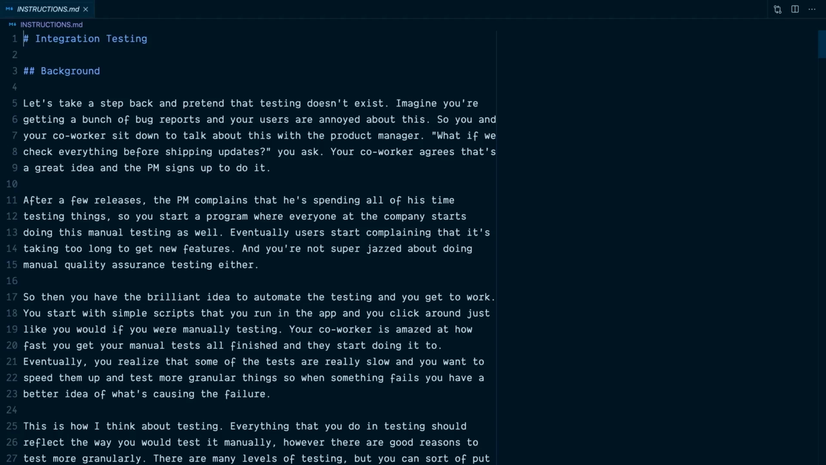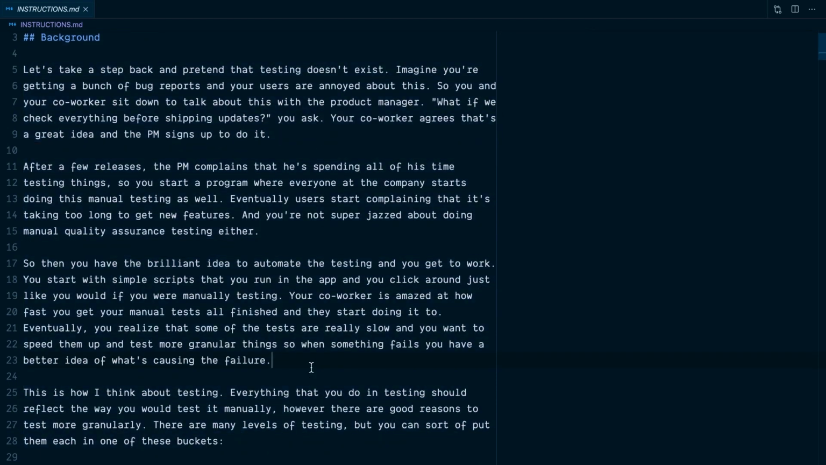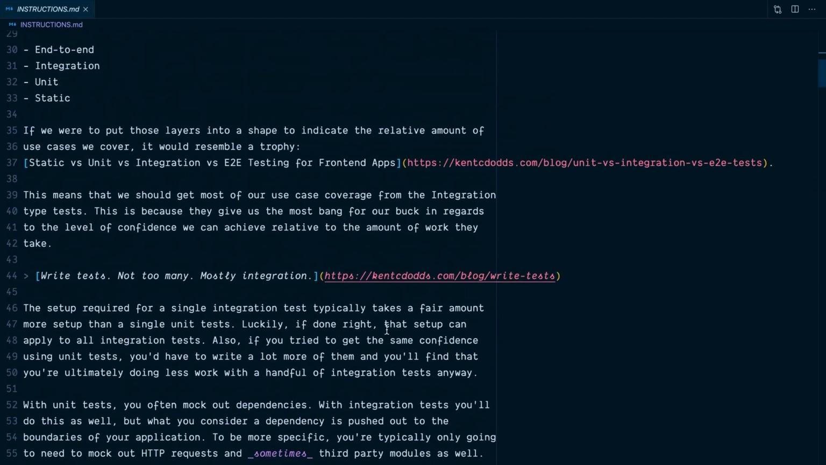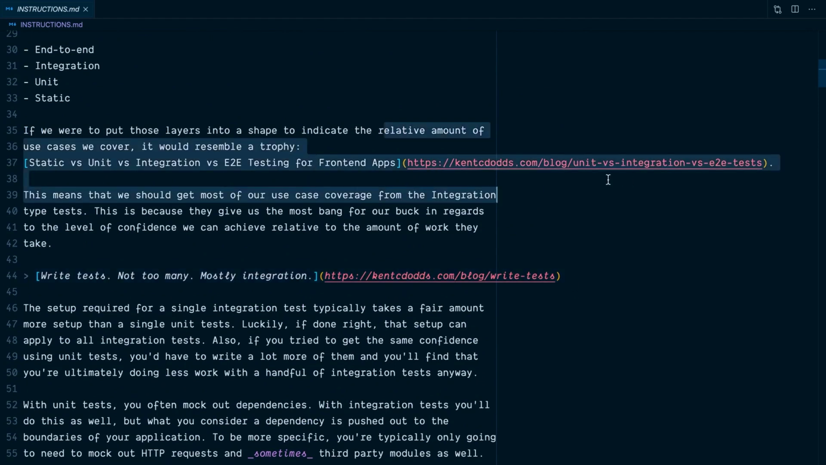Integration testing is where you get the most bang for your buck, and you're going to get most of the coverage of your application through integration testing. I give a little bit of the background and justification for why I feel this way in the background information here, and this blog post also justifies that a little bit further. And we've also got a blog post here to define some of the terms and what we mean by these different levels of testing in the testing trophy.